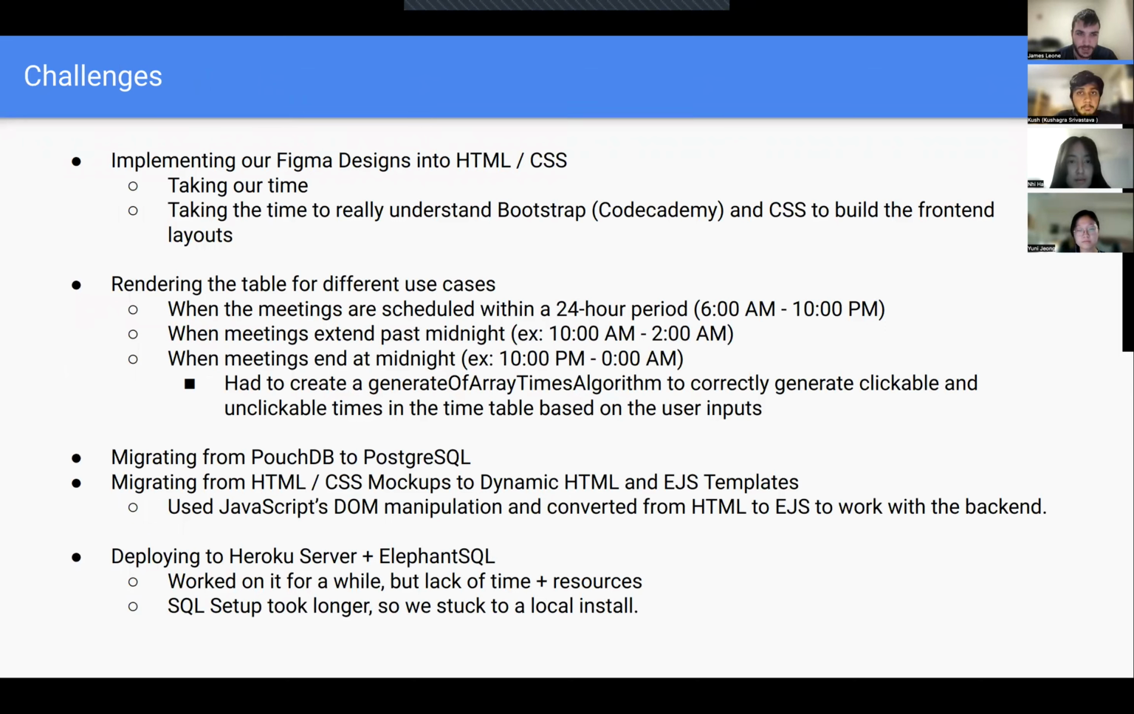So some of our challenges included implementing our Figma designs into HTML and CSS. In order to do this, we had to really take our time. We had to really understand how the Bootstrap layout worked, and to do this, some of us took a Codecademy course. We also had to make sure we were using CSS properly in addition to Bootstrap to build the front end layouts.